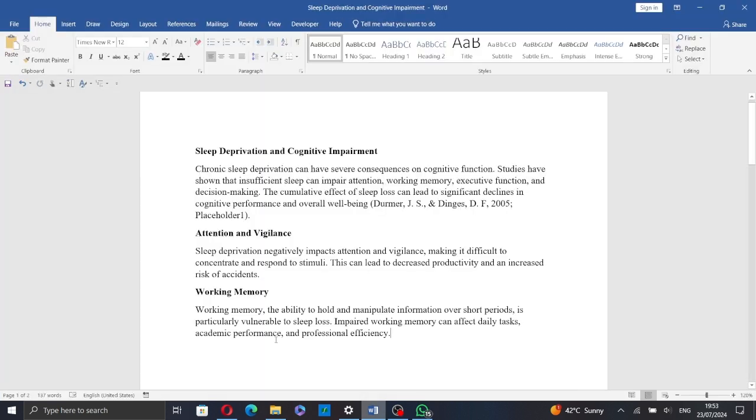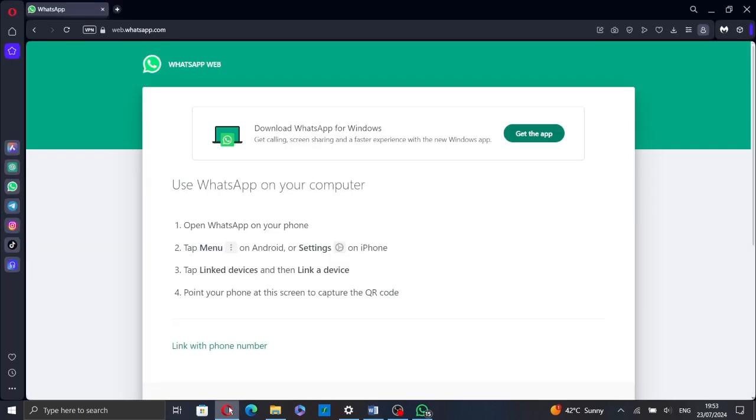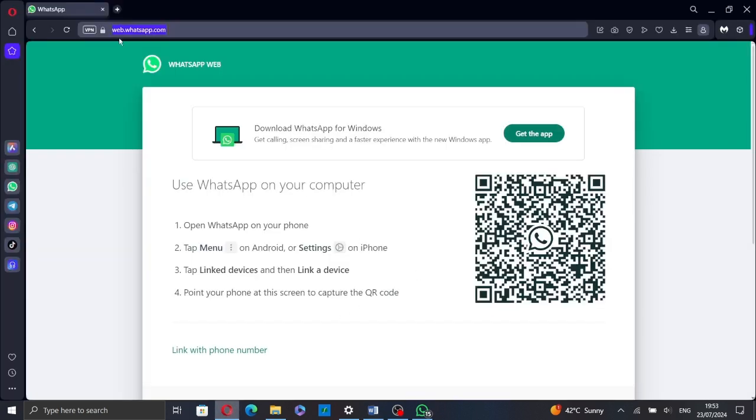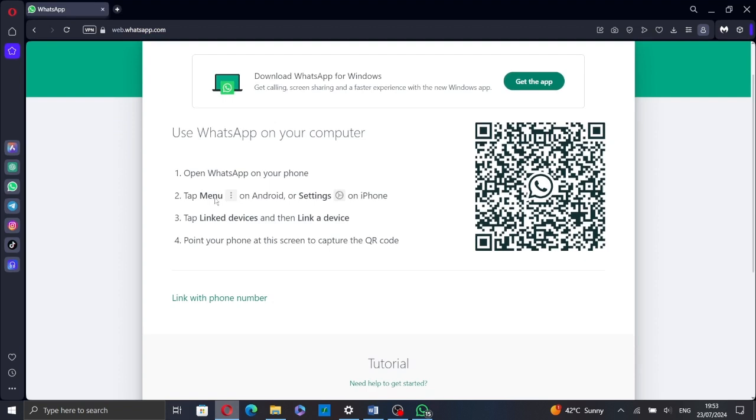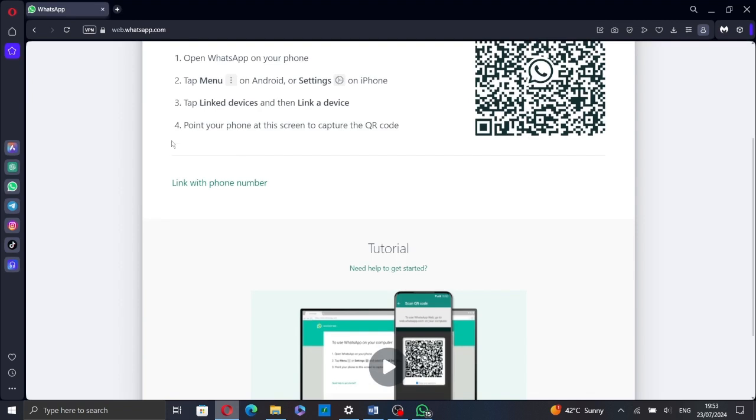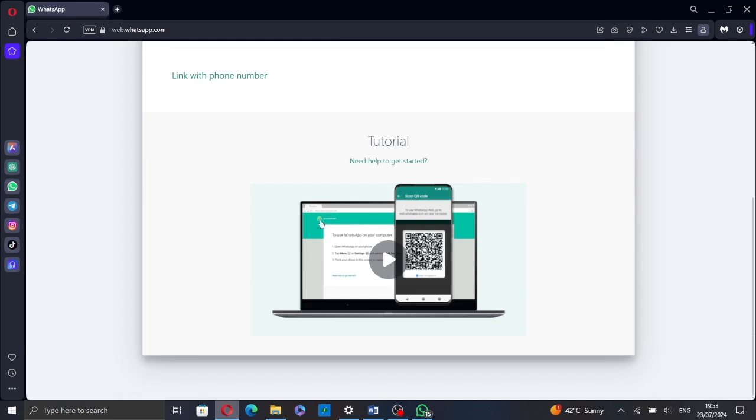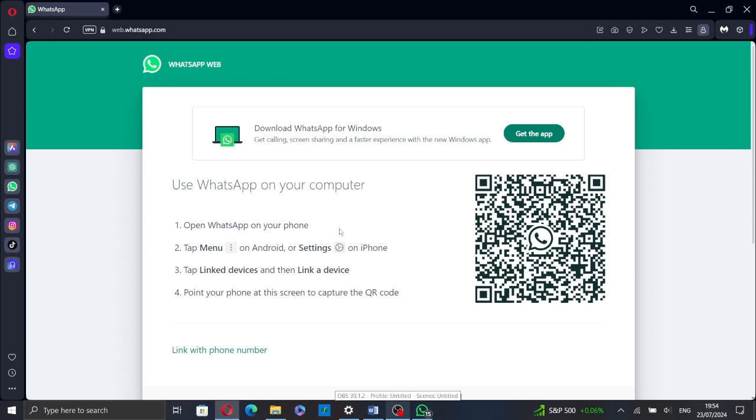Now you have two options. The first one is to go to your web browser and go to web.whatsapp.com. And here you can follow these steps to connect or to link your devices. Or you can also link your WhatsApp with your phone number. And you can also here watch this tutorial to help you link your devices. And once you're connected, you can send your Microsoft Word file on WhatsApp.